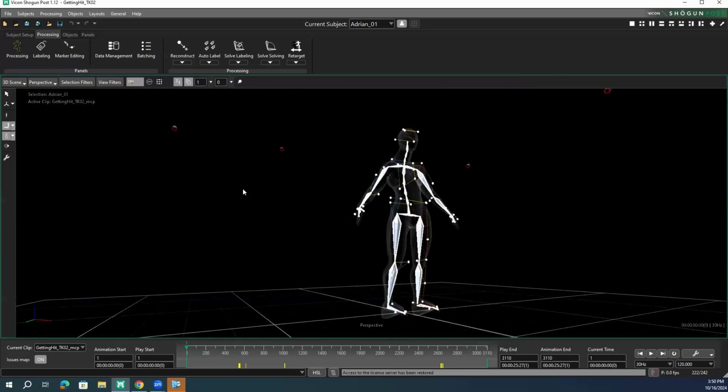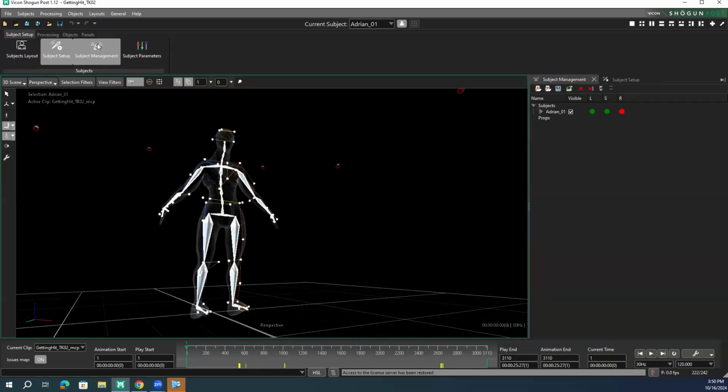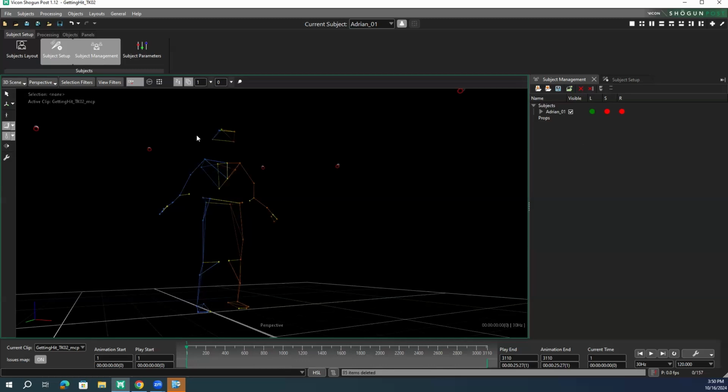So if I start from scratch in terms of my Shogun Post layout, what I would do is go into subject setup, and I'm going to open both subject setup and subject management. In subject management, here we have our motion capture subject, and I'll right click and delete the solving setup. So this is remove solving setup, which is the character skeleton that ultimately gets exported to other software and the skin itself. So I'm going to remove that solving setup. We still have our labeled markers, and that's all set to use.